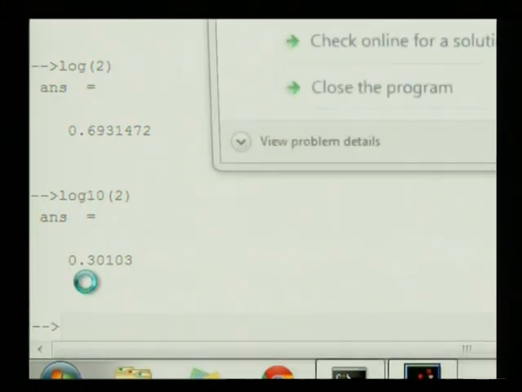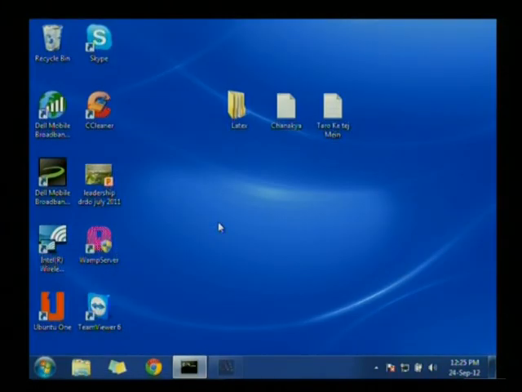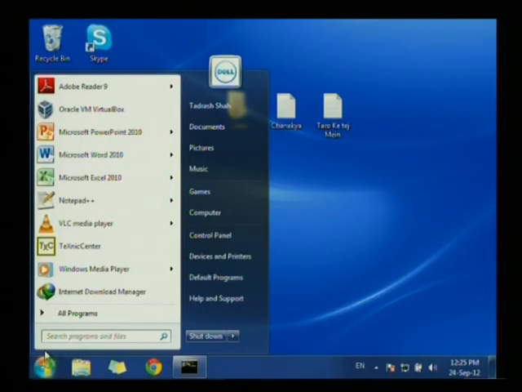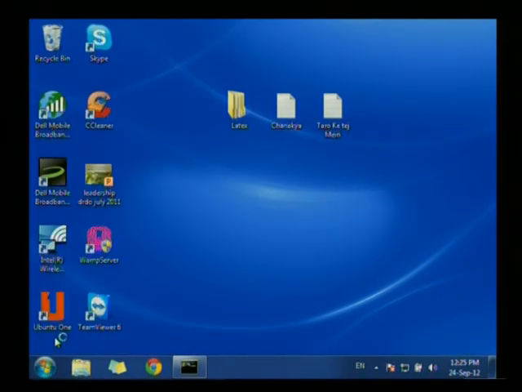Oh, I got some error. Something went wrong. I need to restart Scilab. Sorry for that.